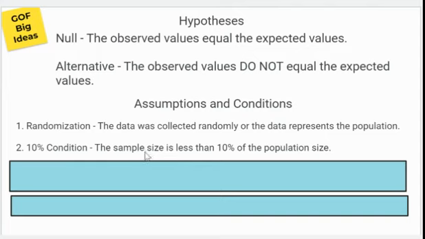Now, if you're just watching this video randomly, and you haven't gone through the lesson or been taught a lesson on goodness of fit tests, you probably don't know what these observed values are. So make sure that you get a lesson on goodness of fit tests before you go any further with this video. But our sample size is the total amount of all the observed values. As long as our sample size is less than 10% of what our population size is, then that condition has been met.